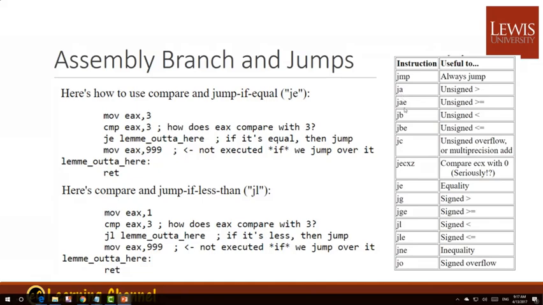So you have jump above or equal, jump below equal, jump on condition or unsigned overflow or multi-precision add, and jump compare the register with 0, and jump equal, jump greater than equal, jump less than, jump less equal, jump non-equal, jump on overflow. These are typical jump operands. And the ones with a condition, we call conditional jump.